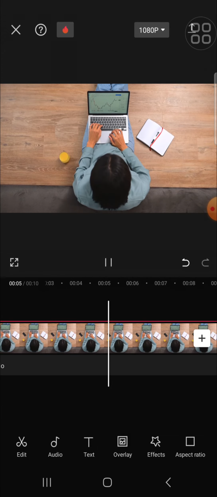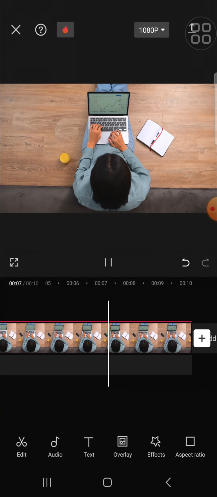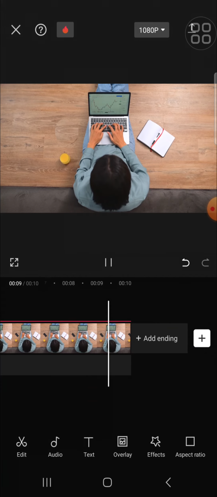Alright guys, and that's how we can remove unwanted objects from our video in the CapCut application.